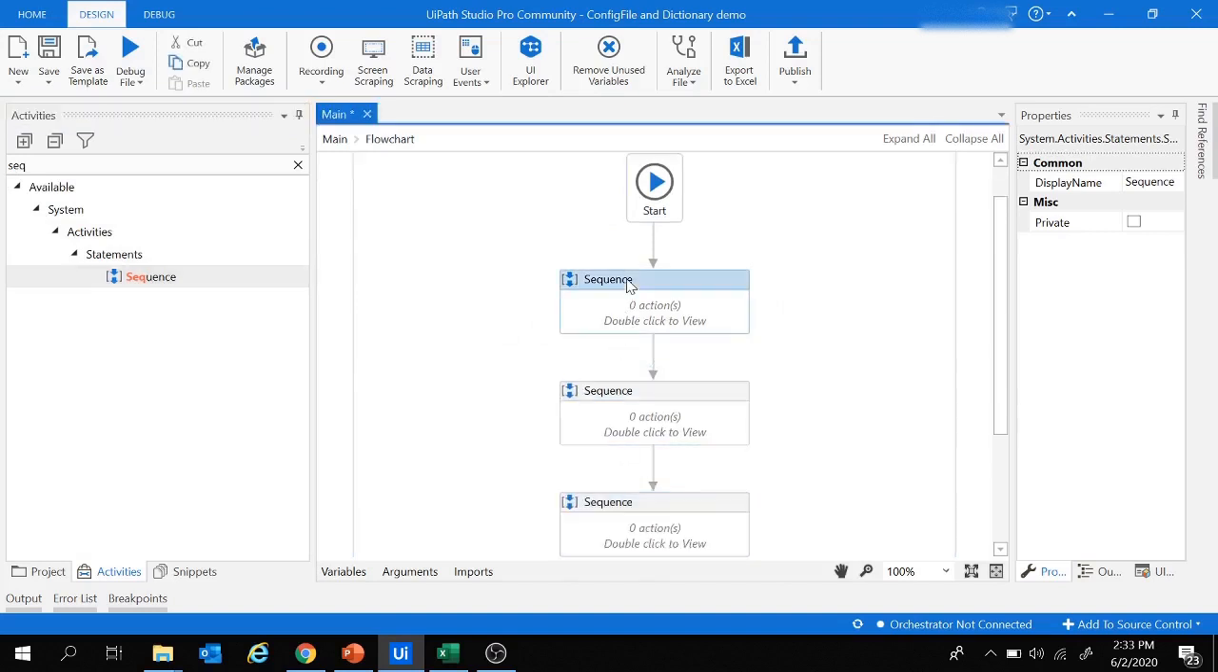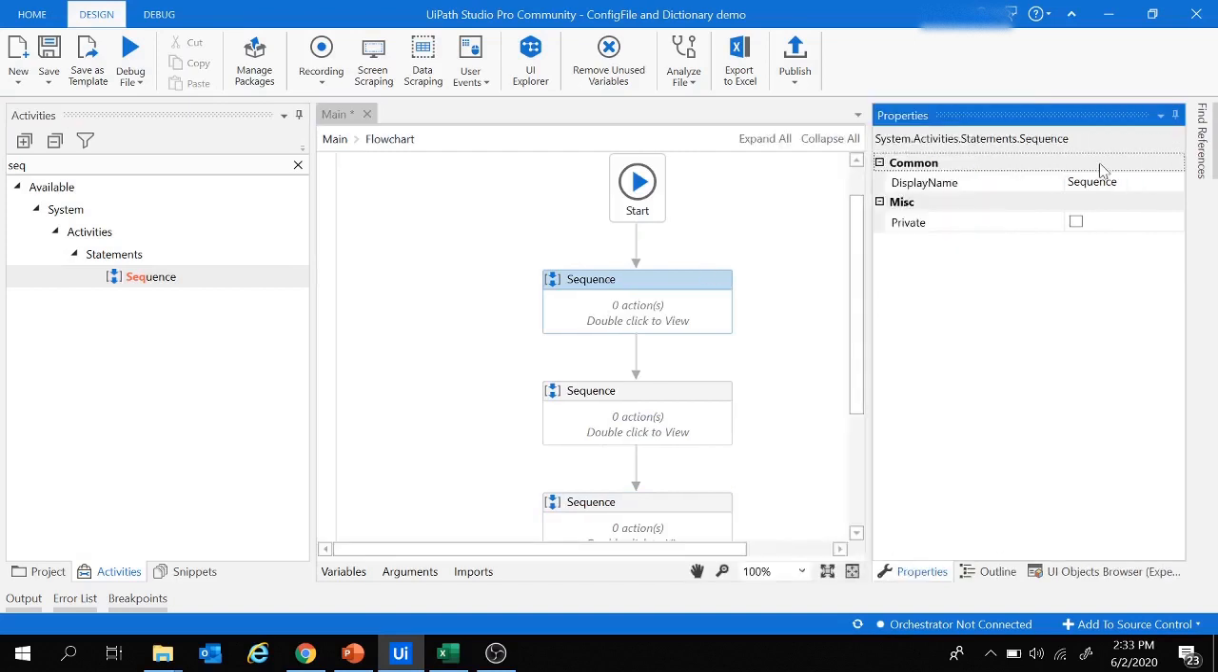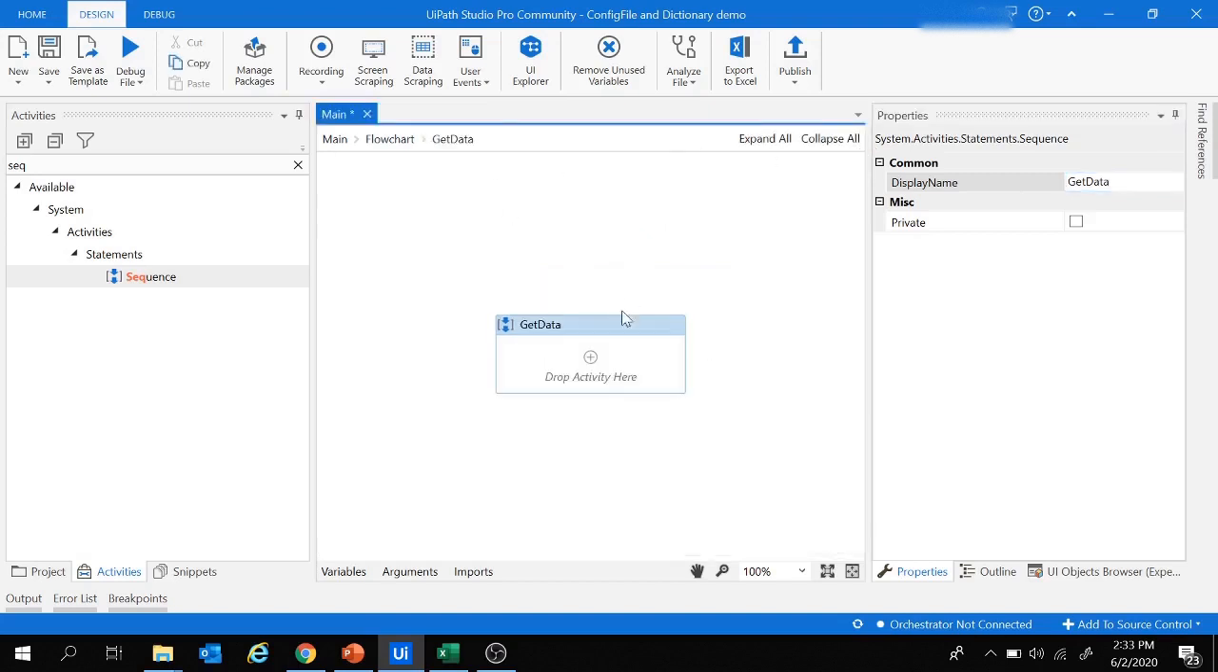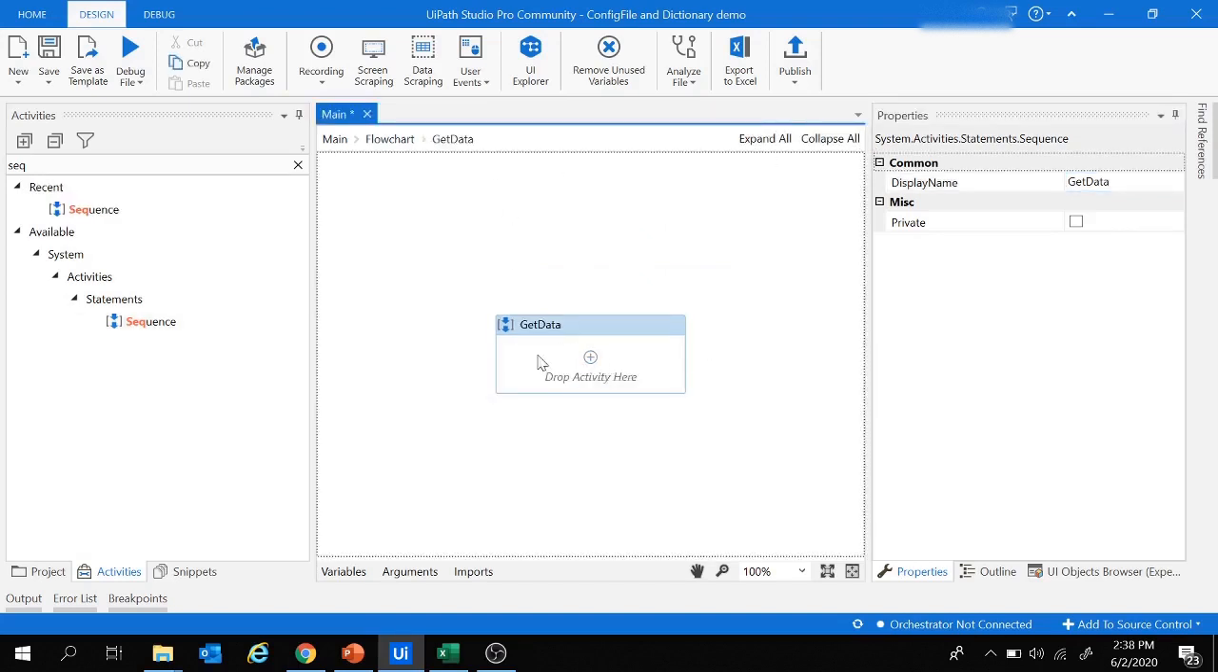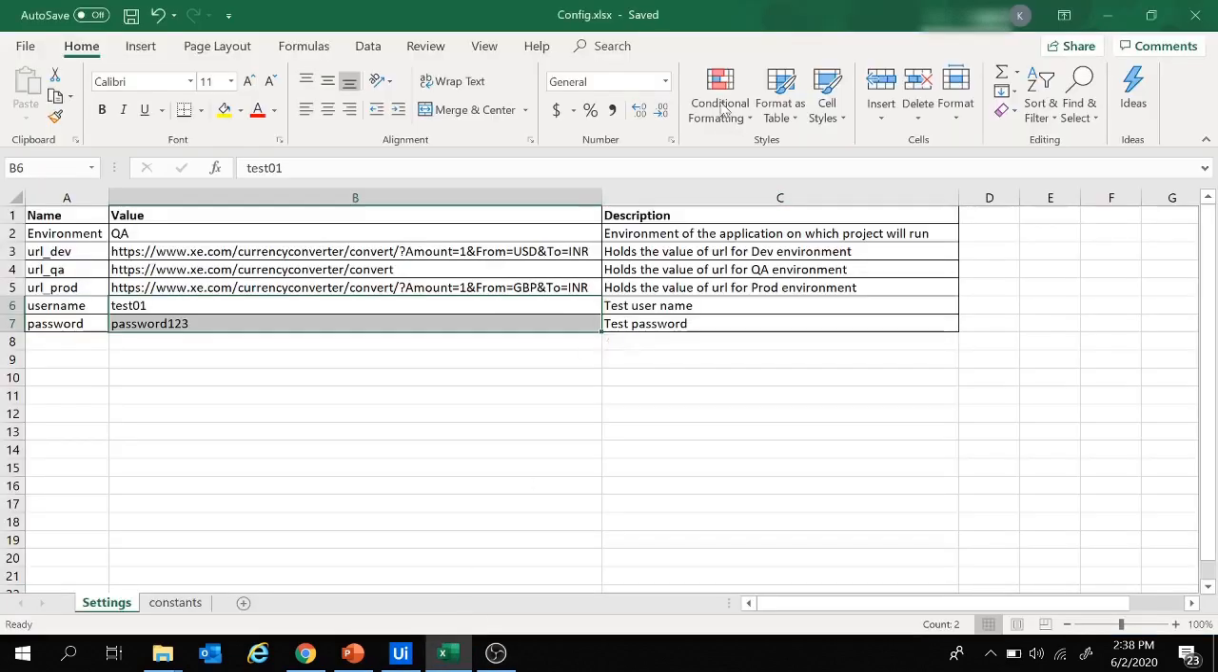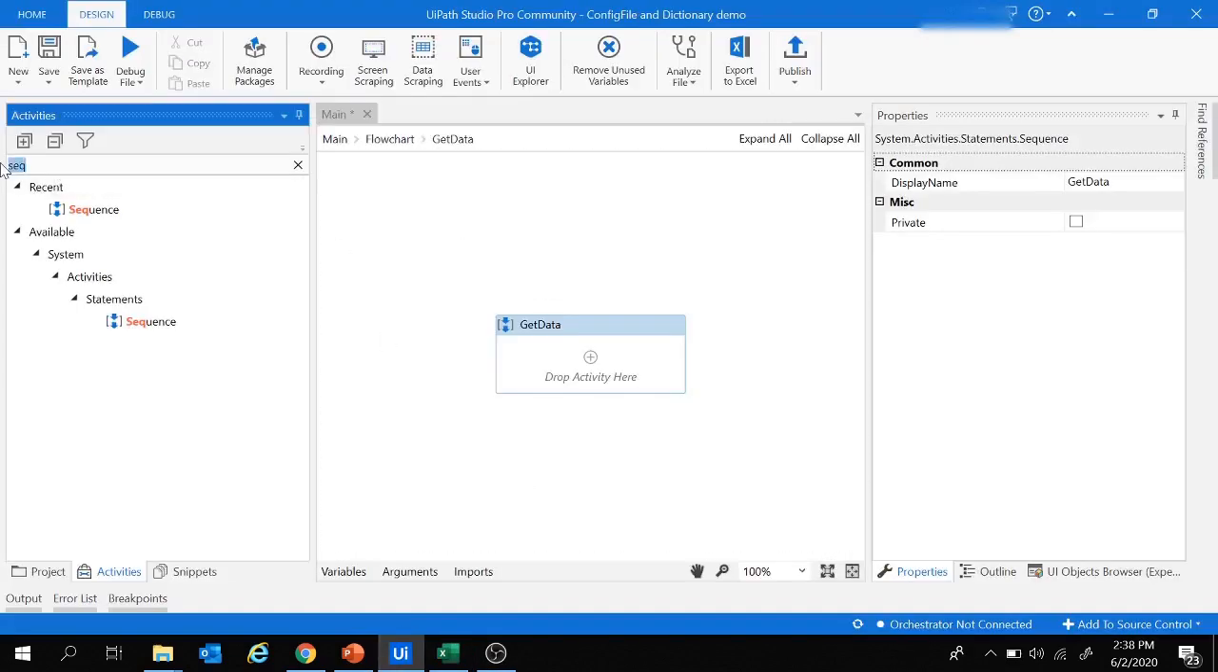Let's work on the first sequence first. Let's give the sequence the name Get Data, and double click on this sequence. Here I'm going to store the path of this config file and the sheet names. So I'm going to use the Assign activity to store these values.